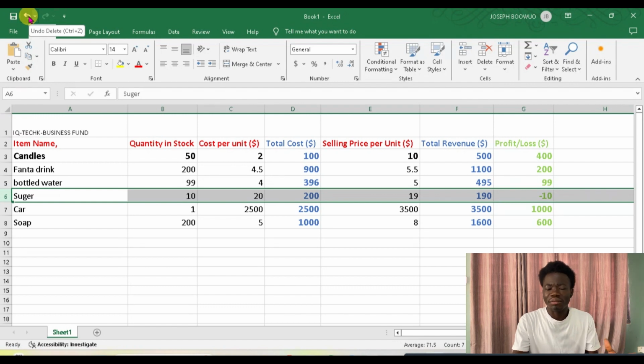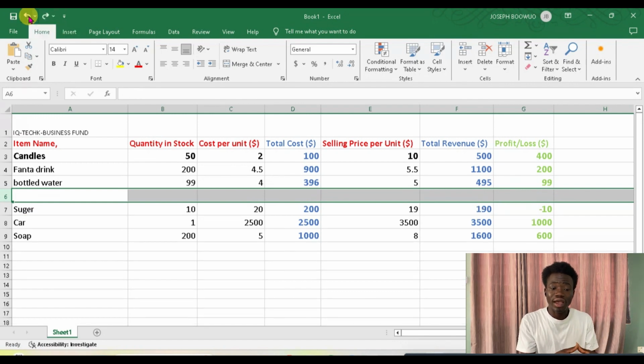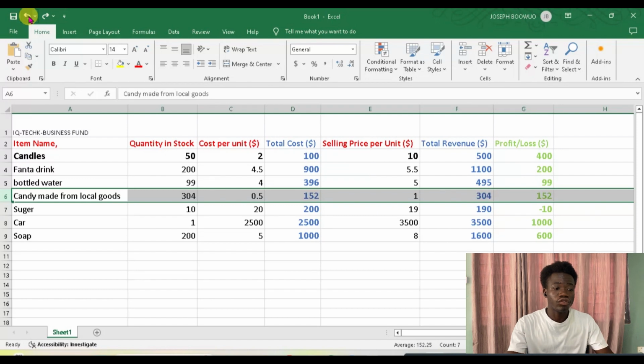I have made a mistake. Maybe I don't want to delete it, I just want to come back. So all you have to do is click on the undo on the quick access toolbar. You click undo or Control plus Z, Control plus Z, and it's coming back. Do it again, Control plus Z, and every data is back.